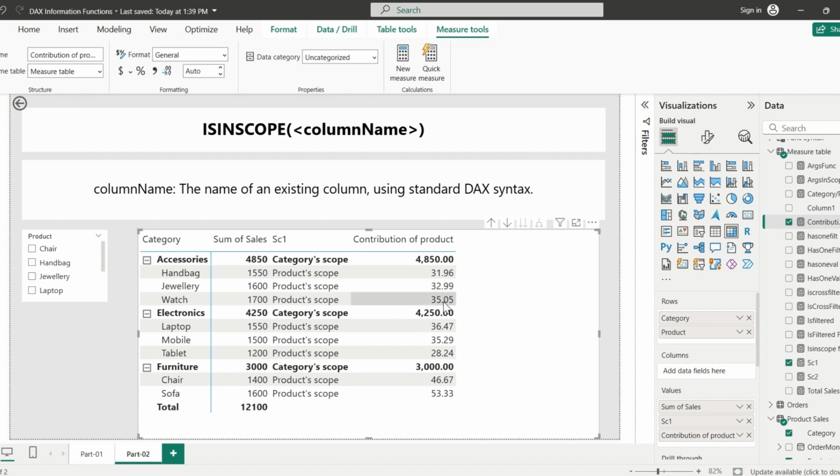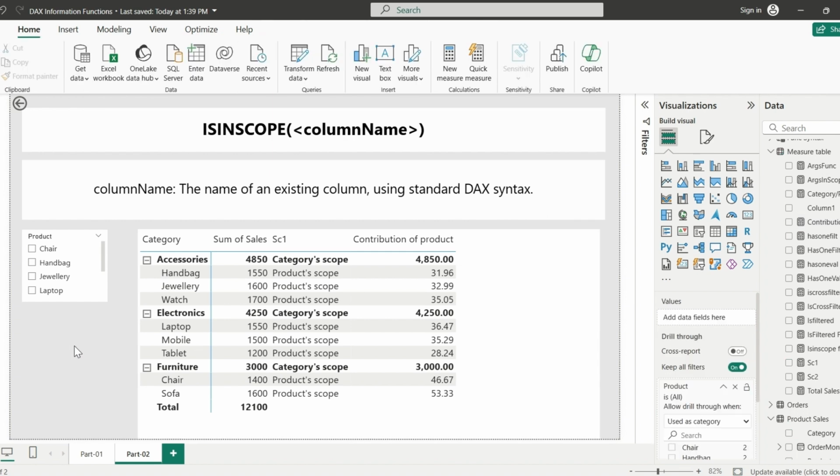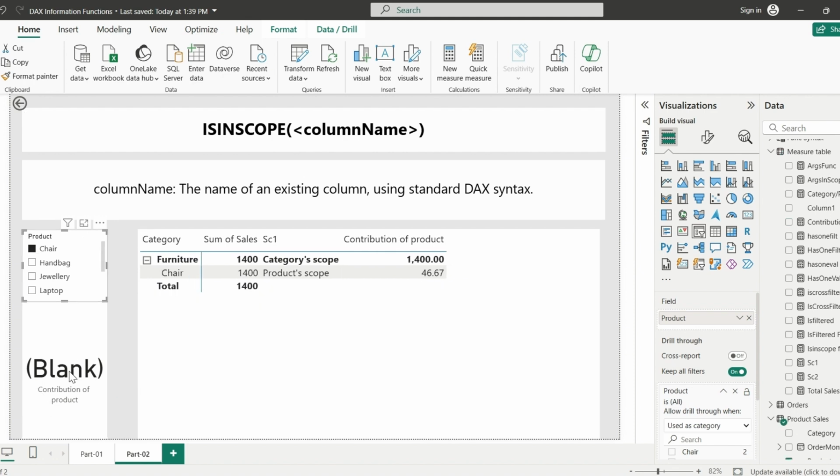This is happening because of the ISINSCOPE function. We can use it for getting different values for different levels. Are we clear about this ISINSCOPE? Now let us add a card and add this measure. Let us check what happens, right? So here we have a card and let me add the same contribution measure, and you can see we are getting a blank value. Even if I filter for a particular product, we are getting a blank value. But here we have a value in our visual. But in the case of the card, we are getting a blank value.